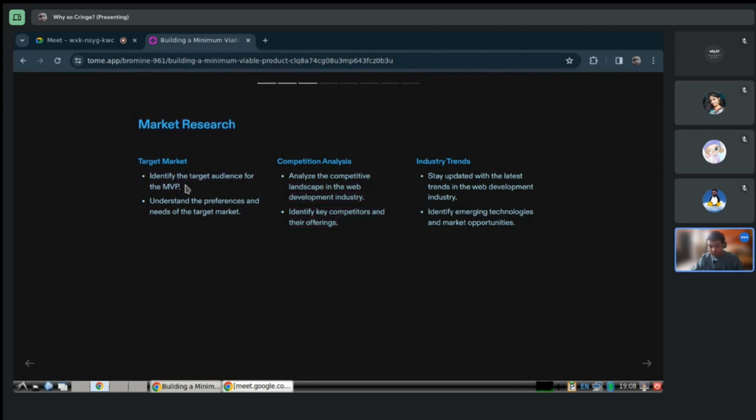So identify the target audience for the MVP, and then understand the preferences and needs of the target market. In this case, Doms and other companies have identified their target audience. The target audience for Doms is mainly students. They also focus on offices, but they have now started to focus on students. And Classmate looks like such a friendly brand for students, right? Their target audience is also students and offices.